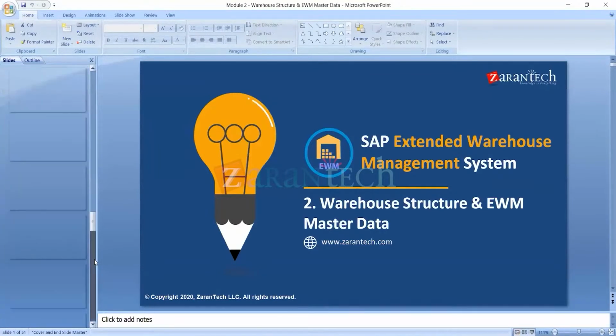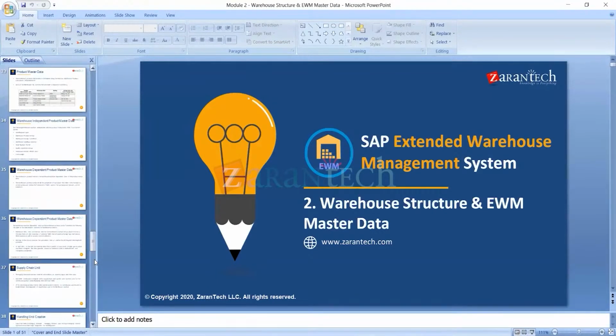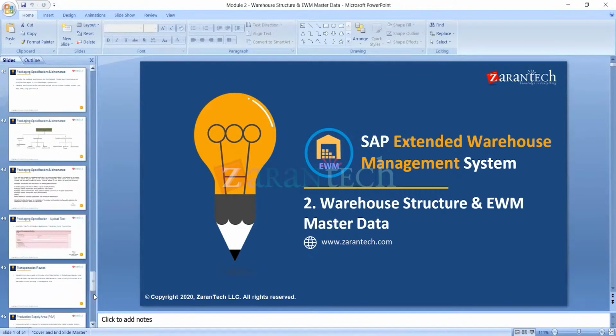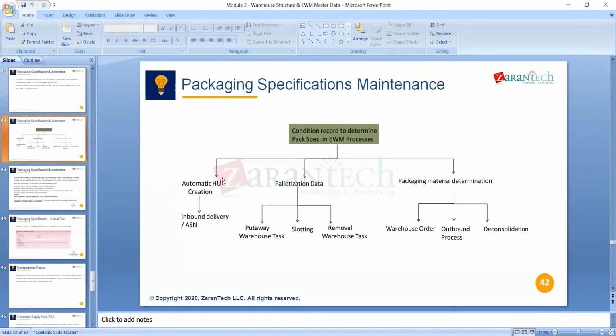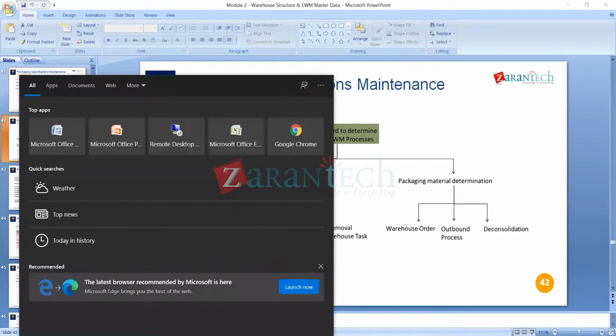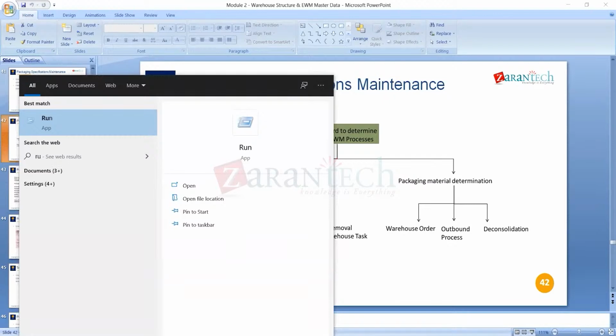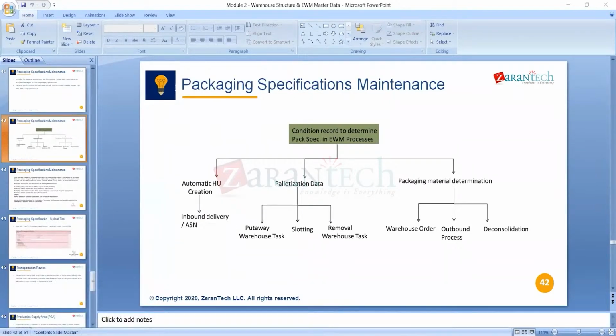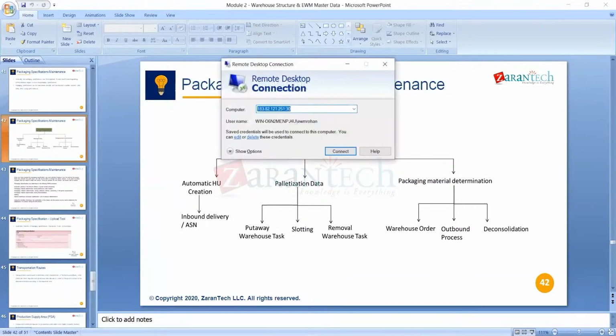Okay, so what we want to try out today is how pack spec is used in the automatic handling unit creation in the ASN. And while we are discussing pack spec, we will also try to understand how the handling units are created in SAP. Okay, so let me log in. Till I log in, any questions from anyone from previous sessions?